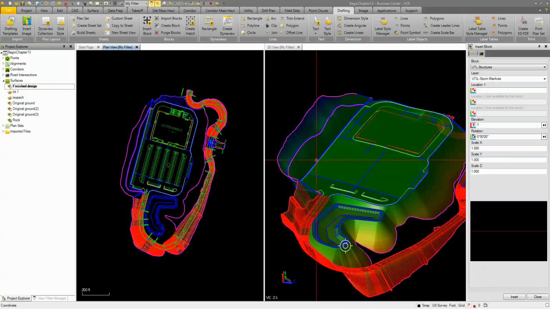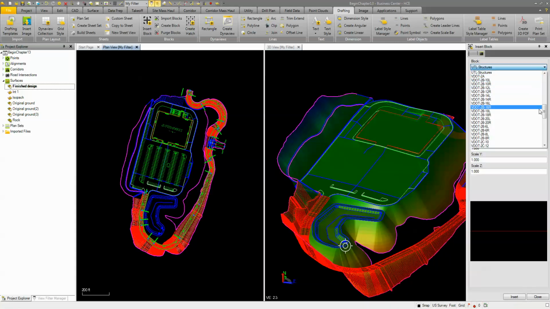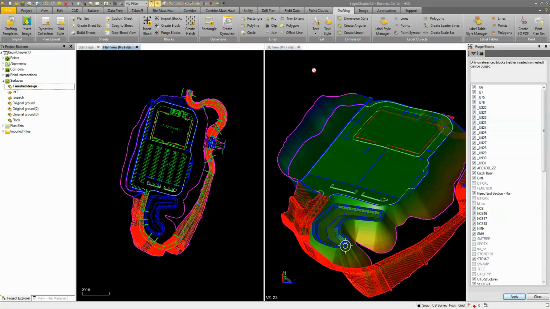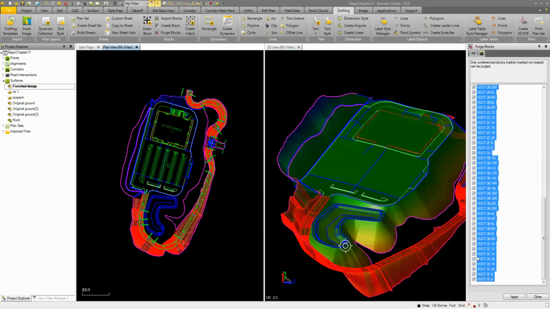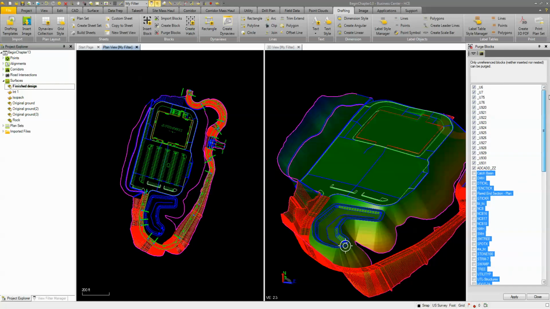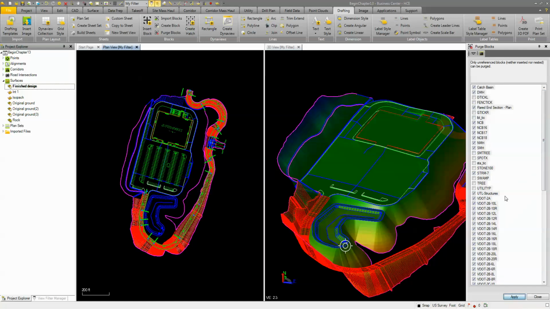Now this brings in a whole bunch of different blocks. You can see if I look, I've got some VDOT ones. If I come up, I've got some other ones that are pretty much garbage. So I just like to clean these up. So I'm going to purge blocks. I'll just show you how that works. So I'm going to come in here. I want to get rid of all those, but I want to keep everything from catch basin down to the bottom VDOT storm structure. So I'm just going to shift select all of those, click that checkbox, and when I hit apply, it's going to purge out all those unnecessary blocks. So we'll go ahead and hit close.